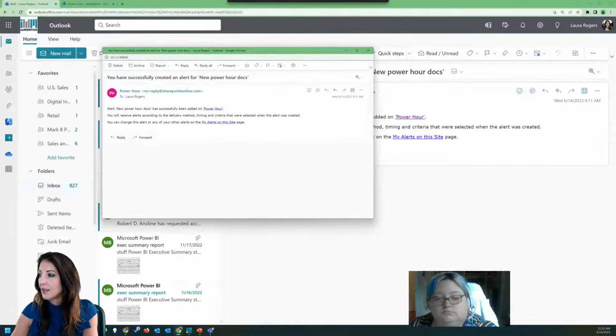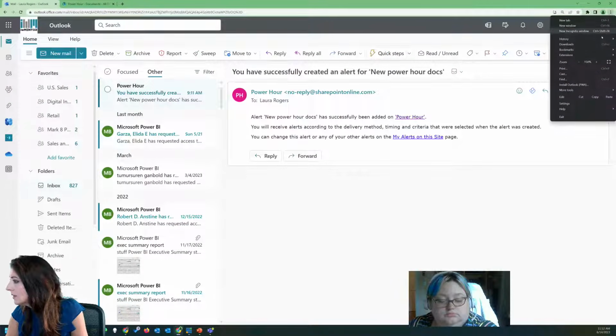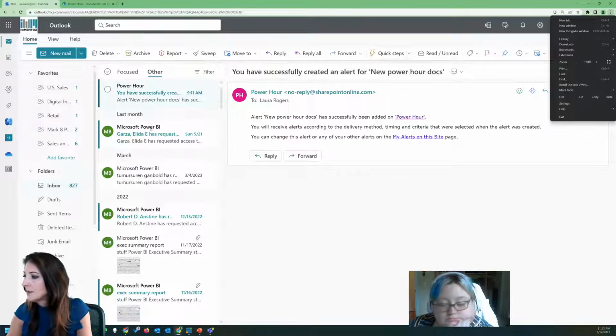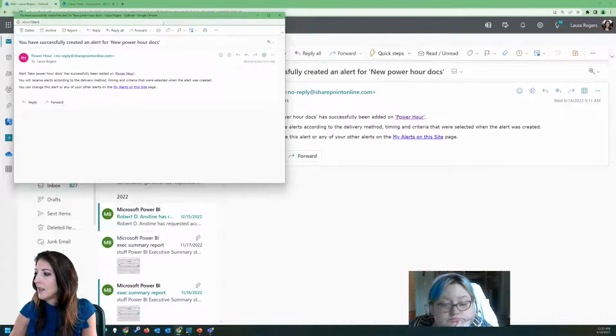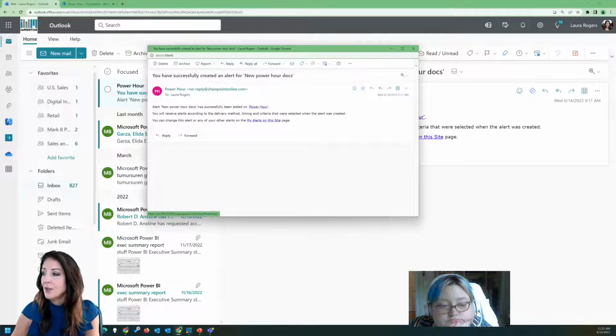This is what it looks like. Let me see if I can zoom in on this one. Oh, that's zoomed in as much as it's going to go. Okay, so that first email that you get, there isn't much to it. Sorry, it's kind of small. It just says the name of the alert. It says it's been created. It's got a link to the site where it was created, and it's even got a link that says My Alerts on this site.